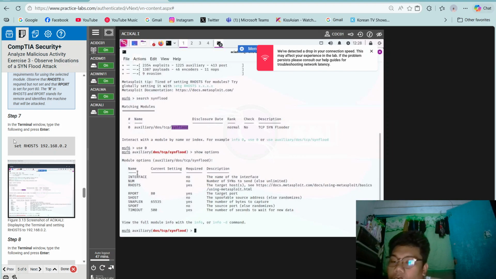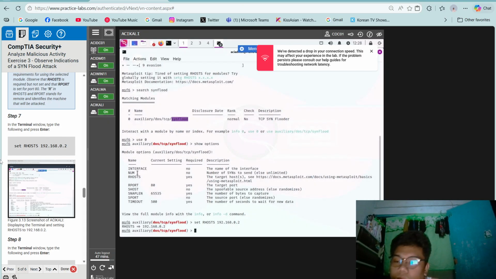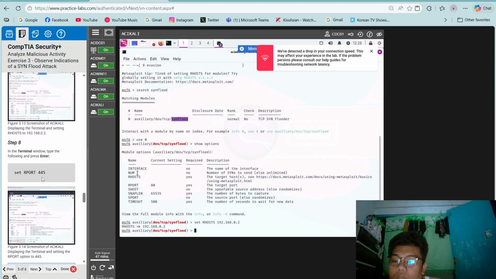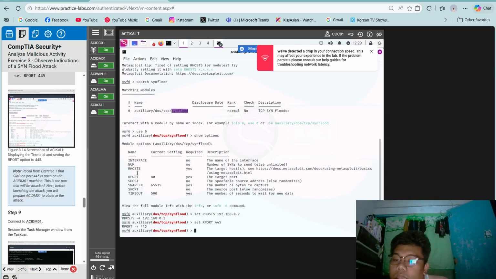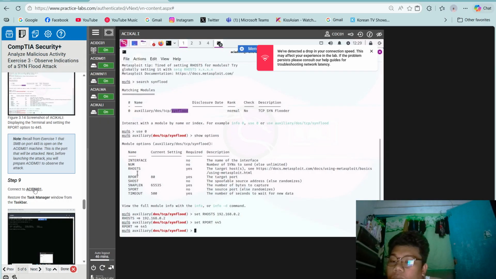So in the terminal window, type the following and press enter. So set RHOST 192.168.0.2. So step 8, set RPORT 445. So note, recall from exercise 1 that SMB on port 445 is open on the ACI DM01 machine. This is the port that will be attacked. Next, before launching the attack, you will prepare ACI DM01 to observe the attack.